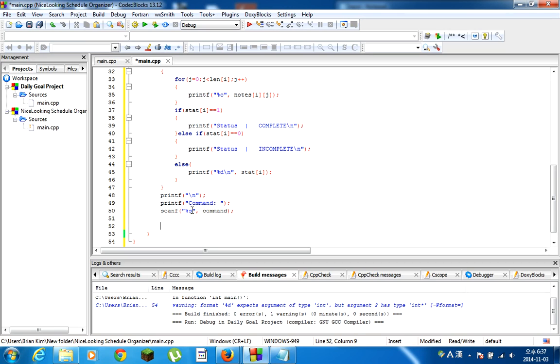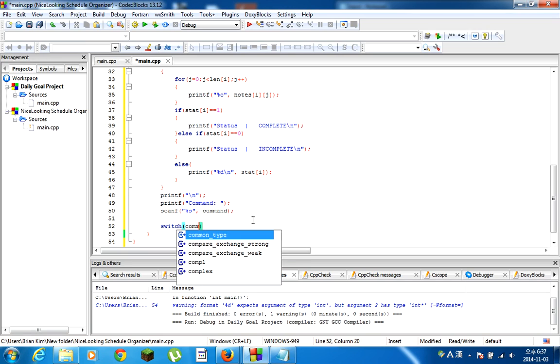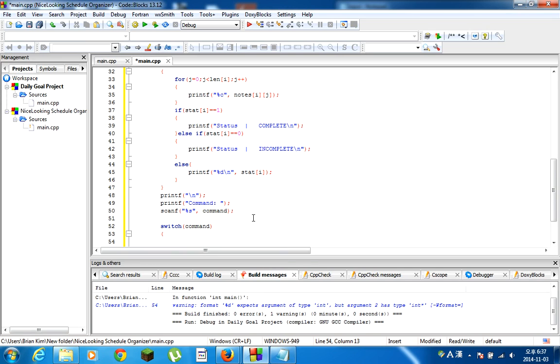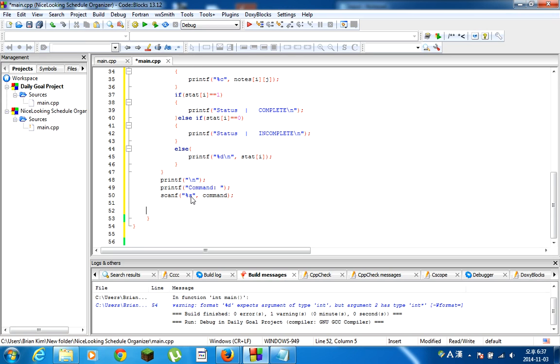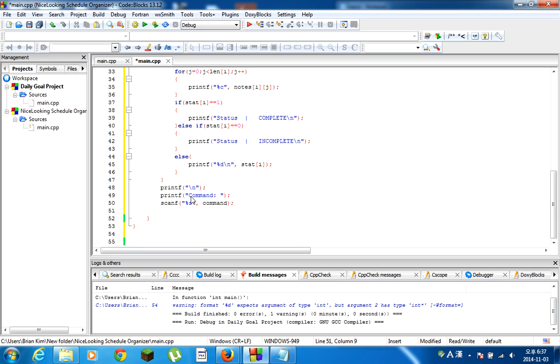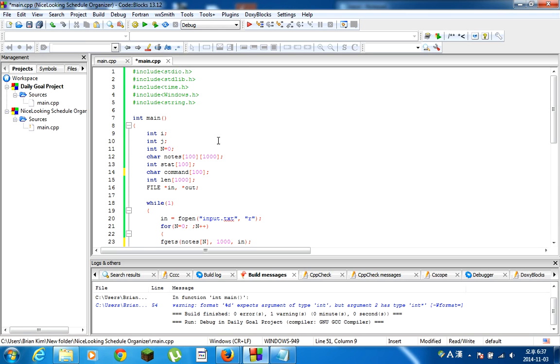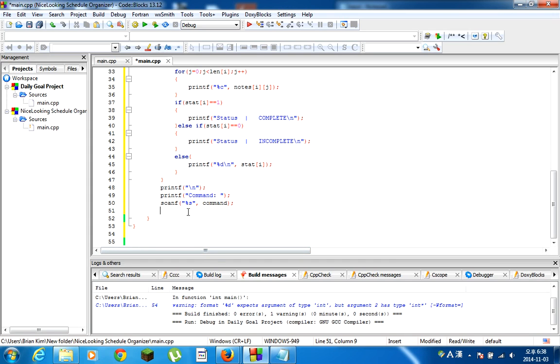Now that we have the string command, we should not give it a switch, because switch is only compatible with integers or maybe characters. So it is not useful when you're trying to work with a string. What you're going to do is use the string header file, and the string header file includes something called string compare.